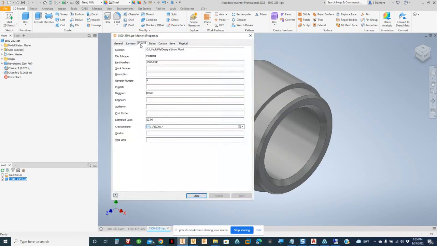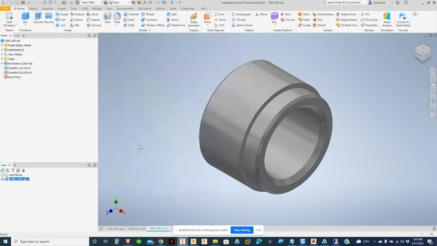I've already lost my train of thought. You need to enter this information, where are you at, a phone call comes in, what's going on. We'll call this a sleeve bearing. Now it works. But you have to remember to do that. You have to check the file out and then go back into the iProperties and fill it out.